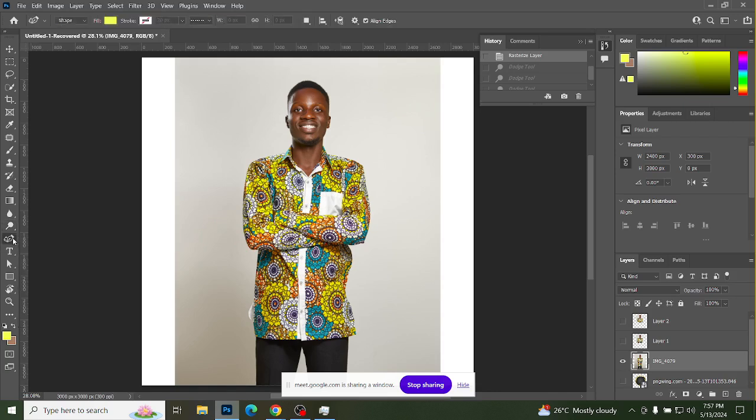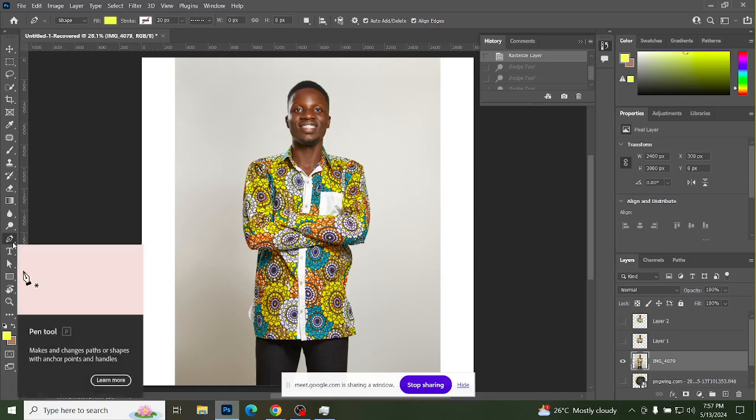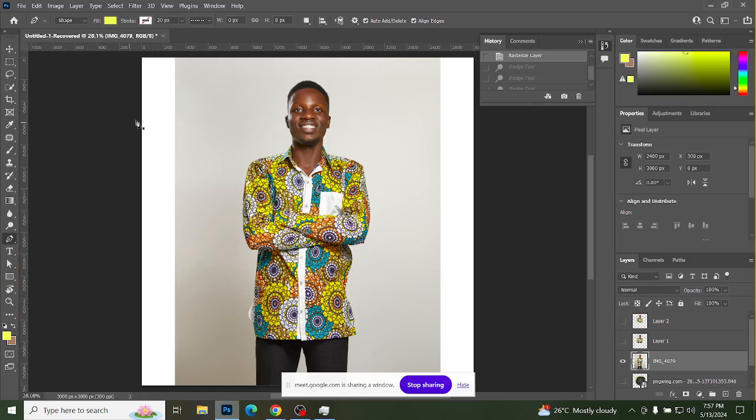So we have the pen tool. What does the pen tool do? The pen tool acts like a pen. For instance, we can use the pen tool to draw a shape. We mostly use the pen tool to draw a shape, or we use it for a selection. When you want to use the pen tool, you click on P, then it selects the pen tool. It makes and changes paths or shapes with anchor points and handles. So it has something we know as anchor points. It has something we know as handles. It is easy. So you get to understand.